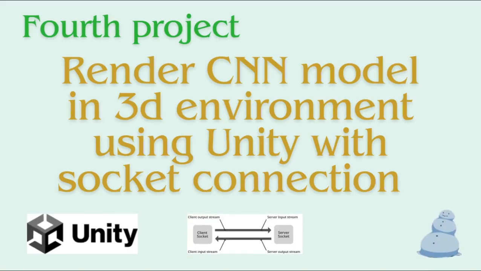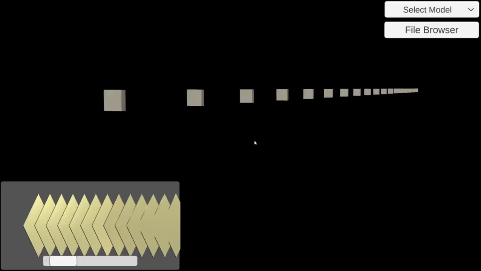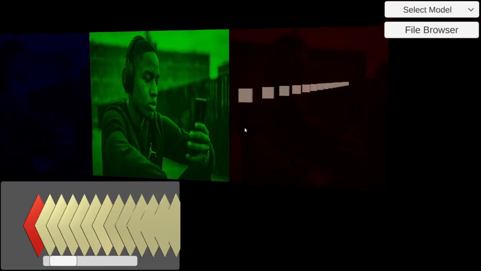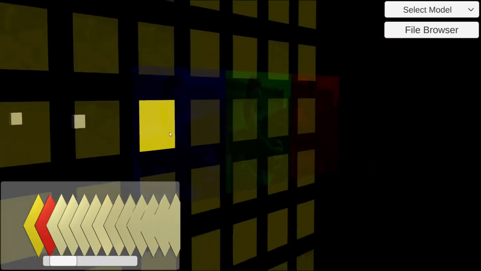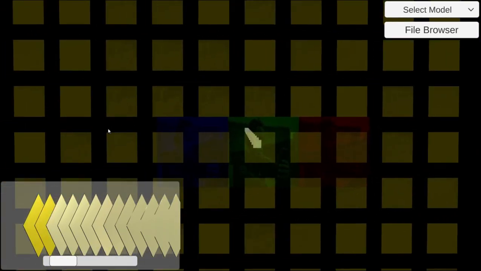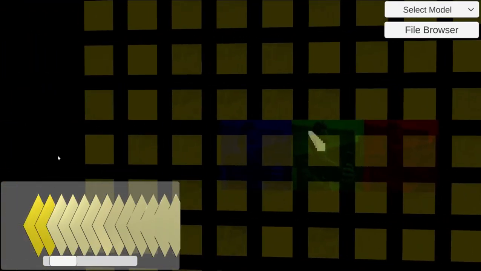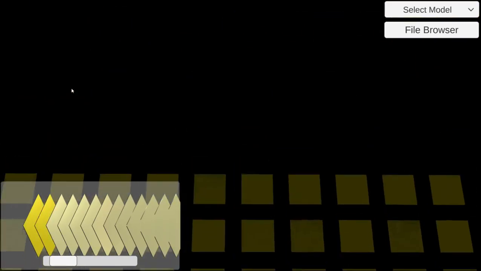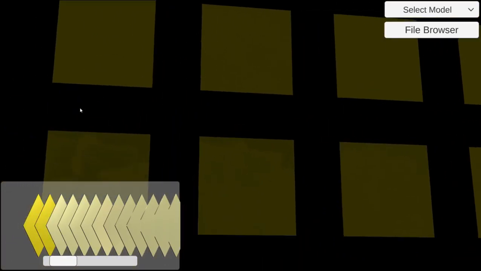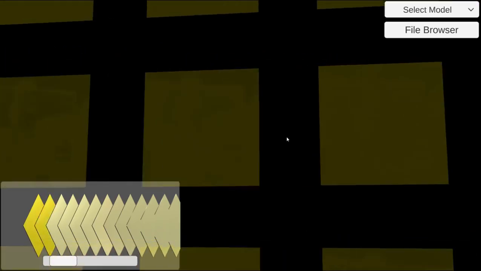And the last one, the fourth project, is visualizing a CNN model in a 3D environment using Unity with socket connections. CNN is a convolutional neural network. I have built a server-client model using sockets to perform a TCP connection between a socket from a Python server to a client using WinSock or the network stream library from Unity.